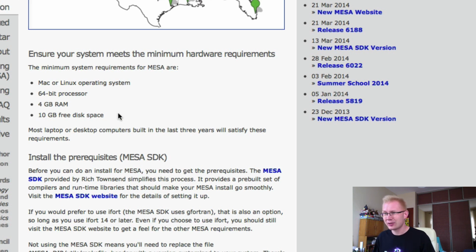And 10 GB of free disk space. This is also a very minimalistic approach to the problem, because this is for the installation itself. The thing is that it depends highly on what you want to do with the code. Some projects can be really disk consuming, so be prepared for that, and you would probably like to have a lot of free disk space just to use MESA later on.